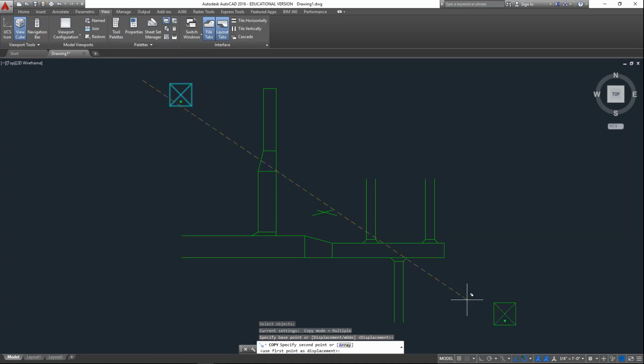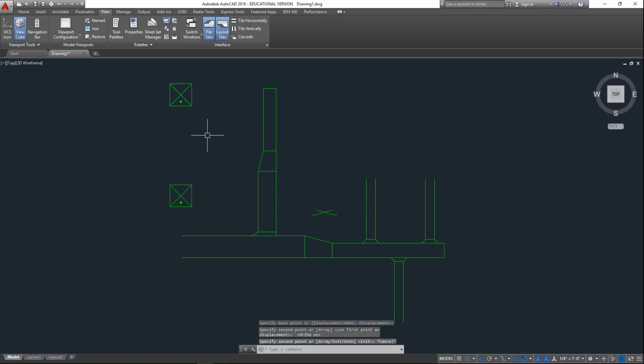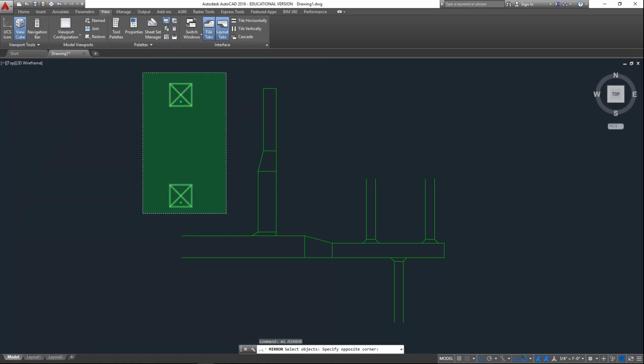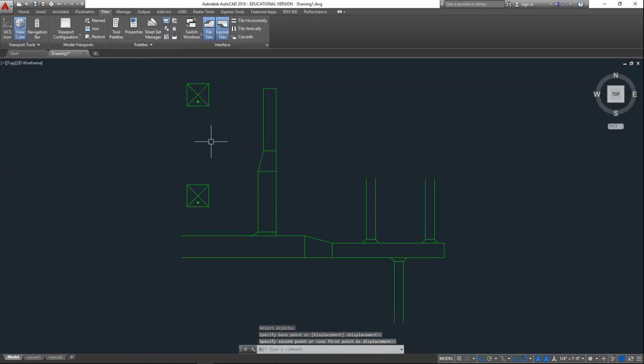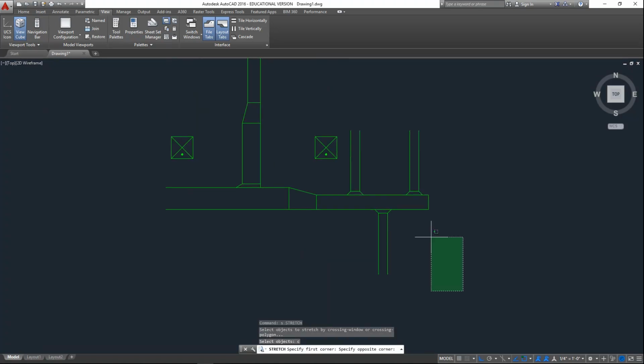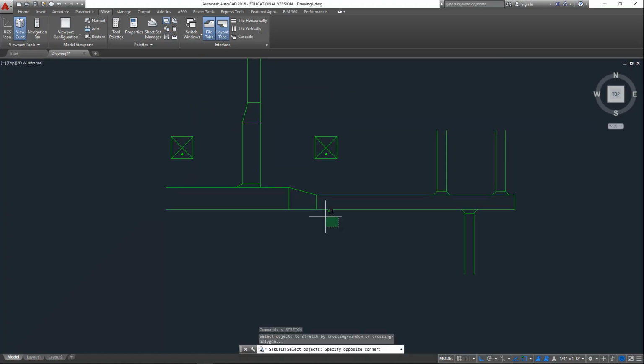Let's copy that down, turn my ortho back on. Move these off to the side. I have enough of those. I can probably copy it from somewhere else. Mirror the diffusers. Bring these in a little bit. Mirror them to the other side. I think my proportions are a little bit off. Stretch these down a little bit.